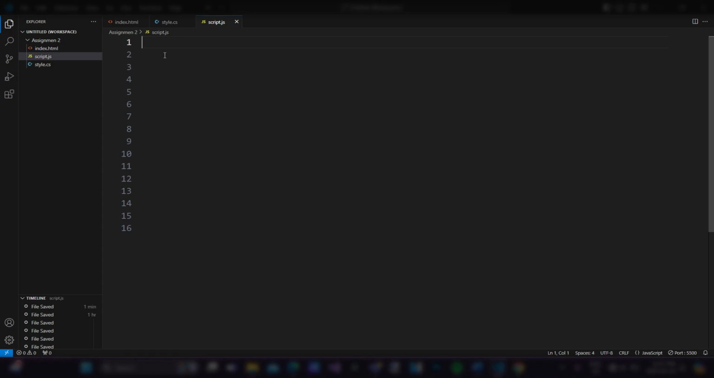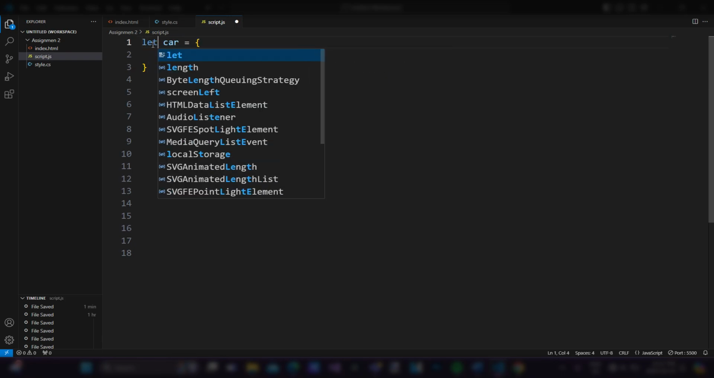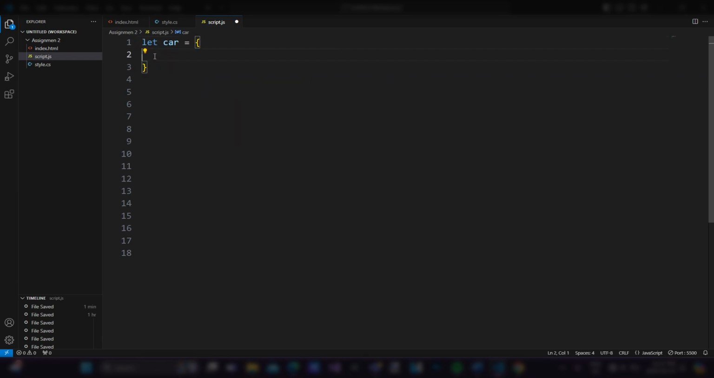So let's create an object. I'm going to create a car. Now I noticed I used const last time for an object creation. You can use let as well, and for what I need to do today, I'm going to use let. It makes no difference. You can always use let. It's the same as the get element by ID stuff, whatever.